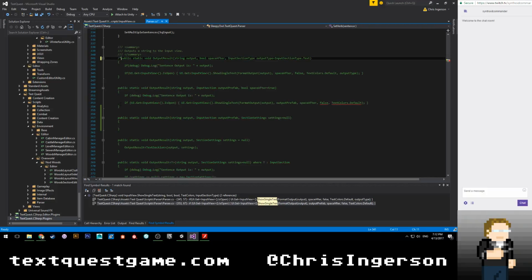So originally, to sort of explain why I'm getting rid of these, originally output result took a lot of parameters. It took like the string that was being output, whether there should be a space after it, the type that it was, but not like the actual class type, more the enum type, which is dumb.